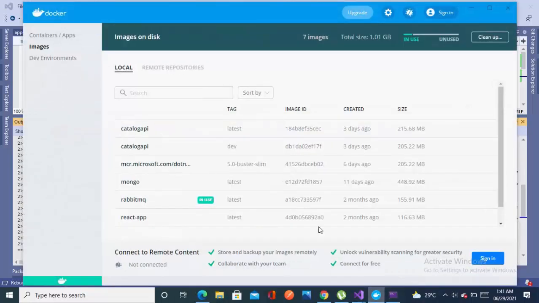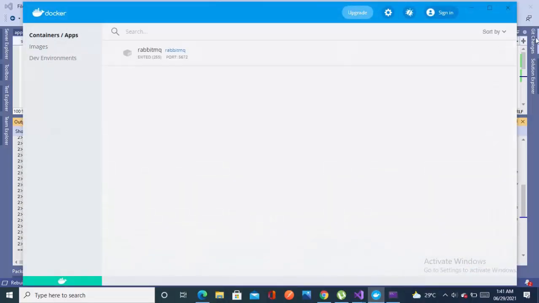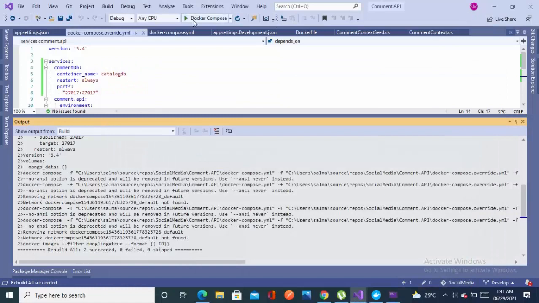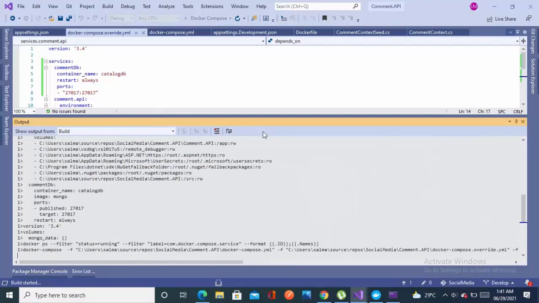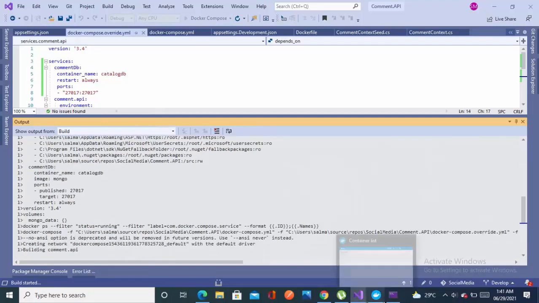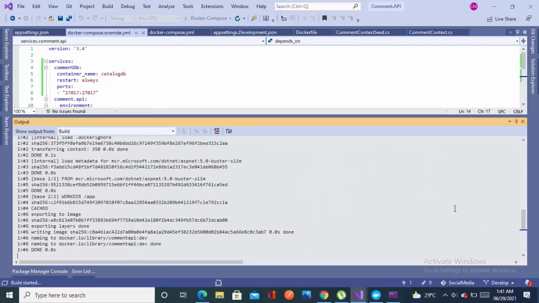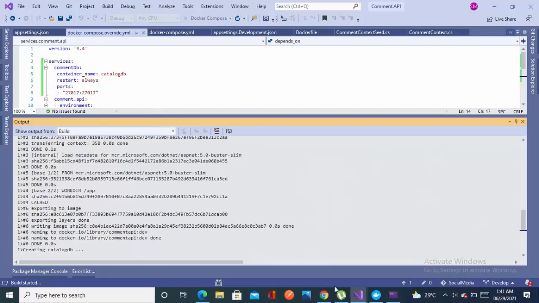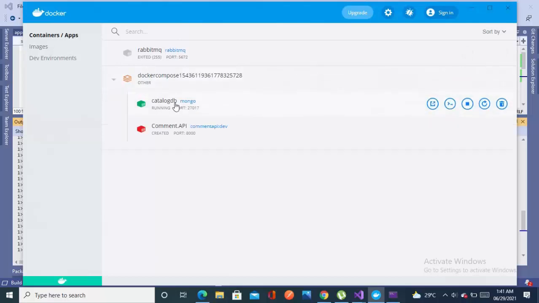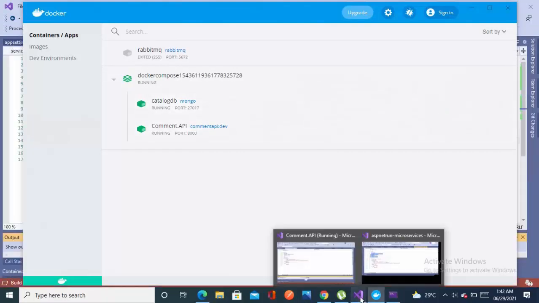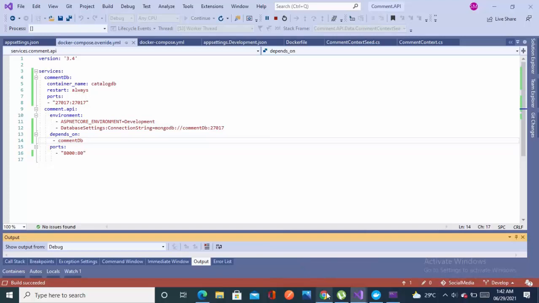As you can see, we are done with the build, and come back to the container. No, we are not done yet. Okay, let's run from here. Docker Compose, in the output you can see all the commands being executed. Building the API, everything is going fine. Creating catalog db. I named that container catalog db, but that doesn't make any difference. You can name it anything, you can name it comment db. By mistake I copied and pasted from my previous project, so that is the thing.